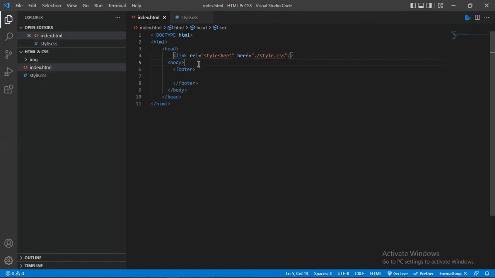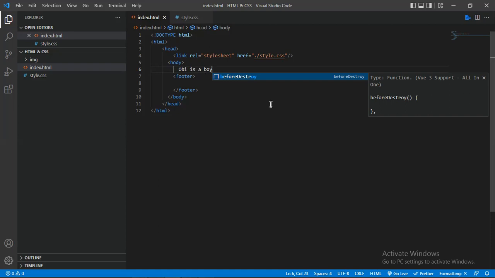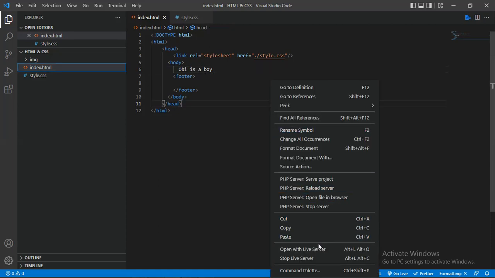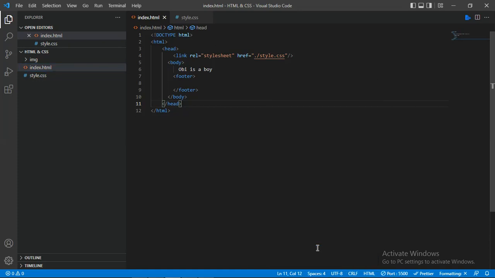So let's quickly move to the next line of code inside body. The body tag is the visible part of your web page. Okay, inside your body element, which is this, anything you type there will be visible. So now let's say I want to include a text, Obi is a boy. I can just write Obi is a boy like this and then view it on my local server by right clicking and going to open with live server, and Obi is a boy is going to show.